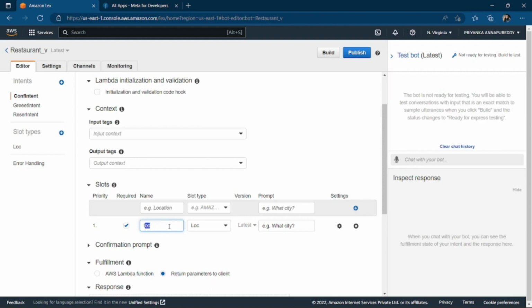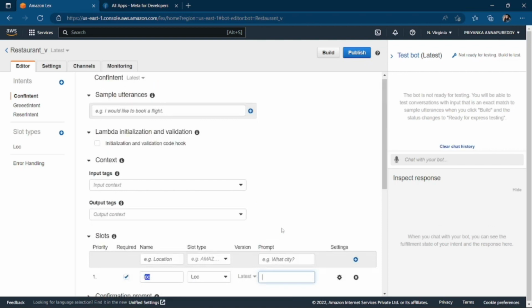We'll take it as lock, and we need to change the prompt. Prompt is a condition where if the user doesn't give both the inputs in a single text, it'll take the single input and ask the prompt message instead of asking the whole question again.